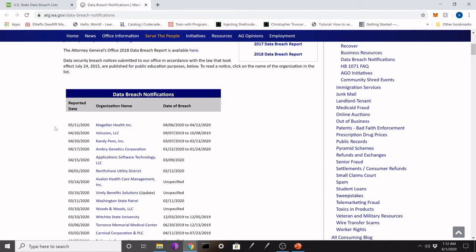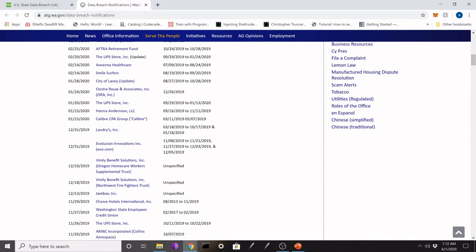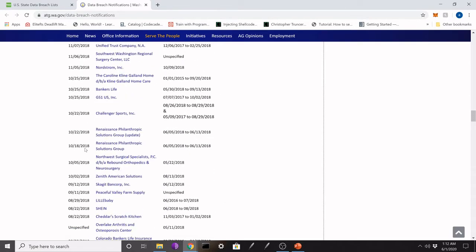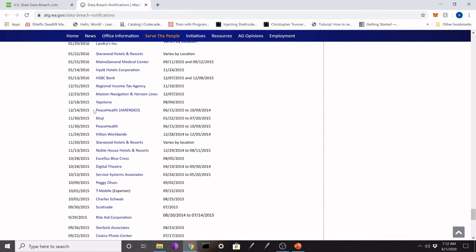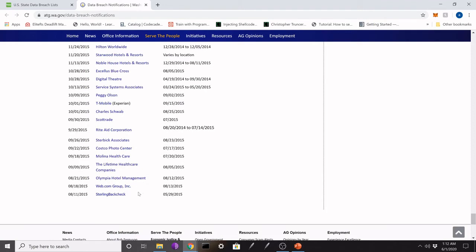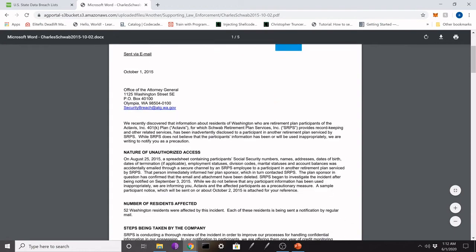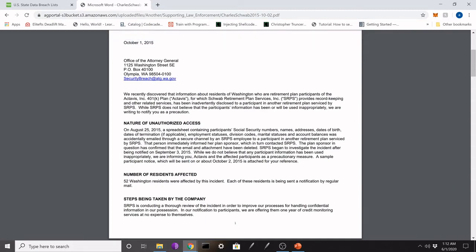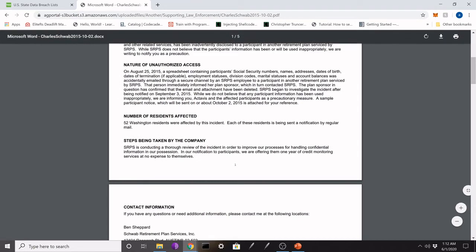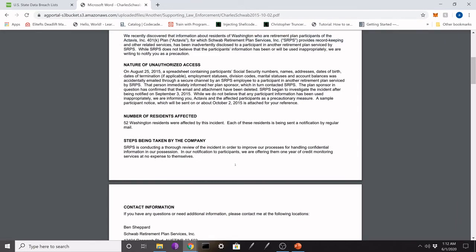And you can see that although a little less frequently than California, they also have just globs of breaches. Charles Schwab, that's another financial firm. There was a spreadsheet containing participants' social security numbers and some other information, which is encryptable with Spark. There were 52 Washington residents affected. They also had to be sent a notification by regular mail. Remember, that varies by state.